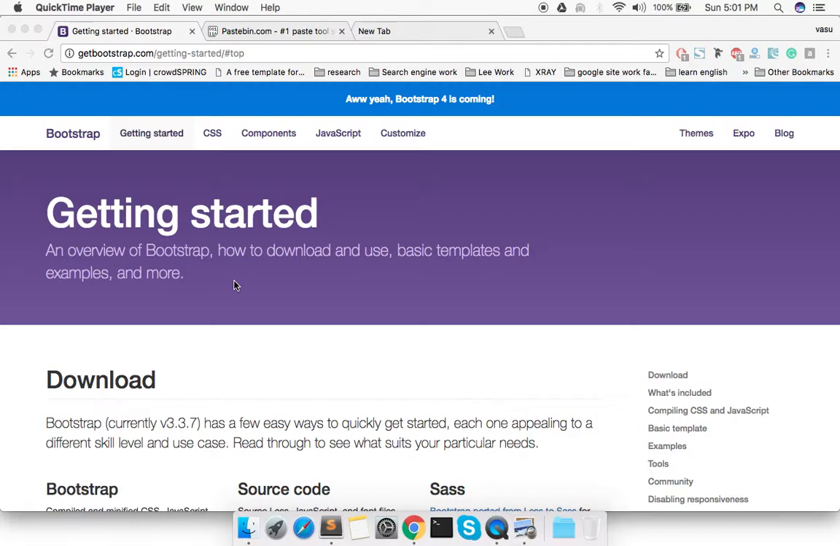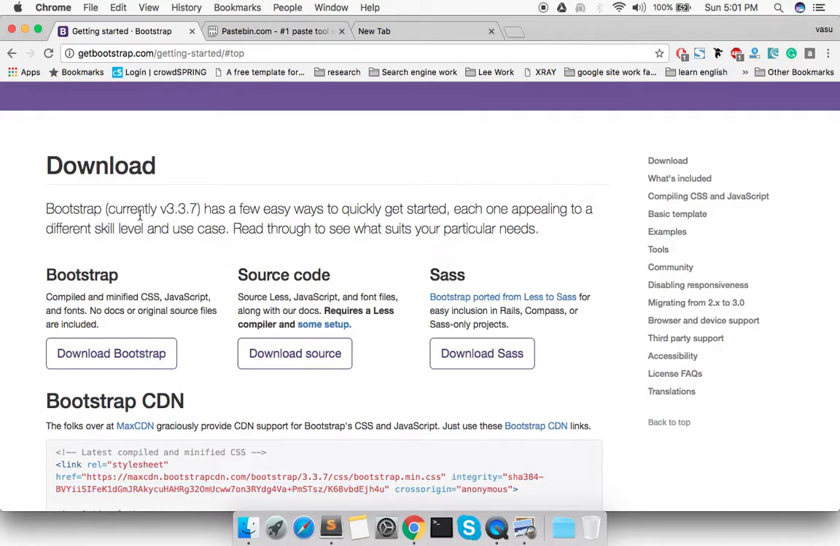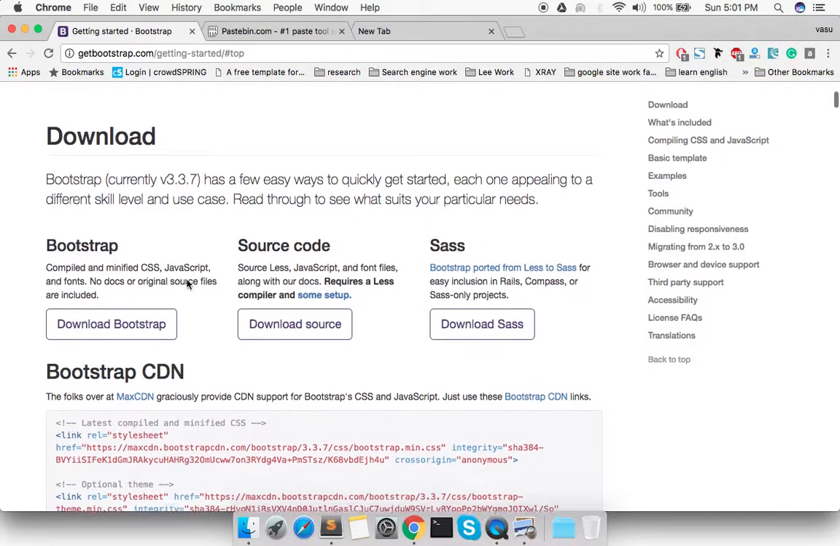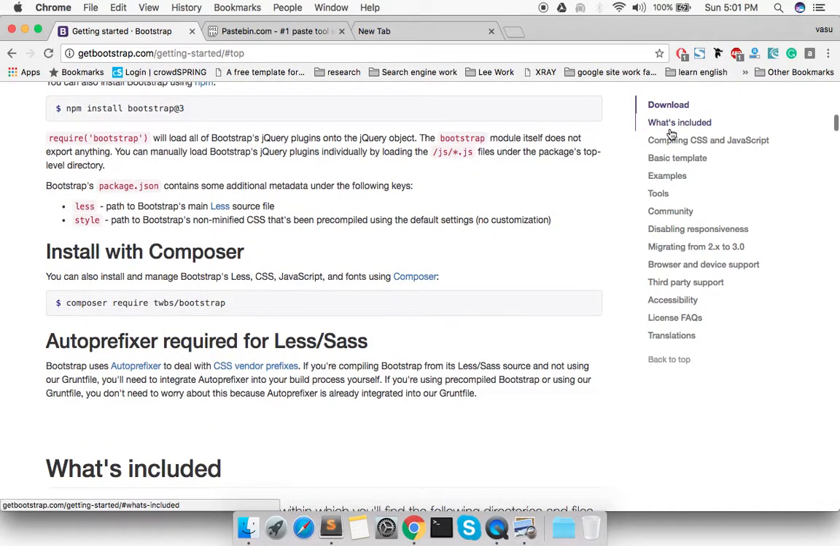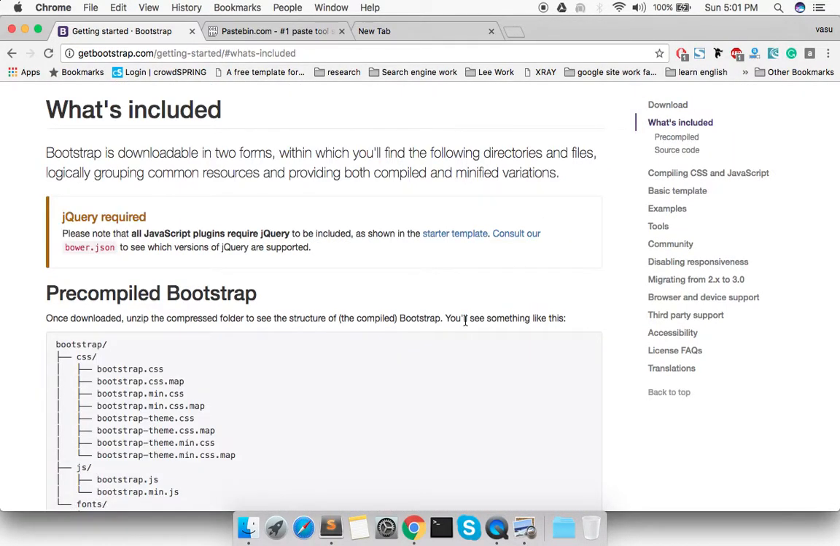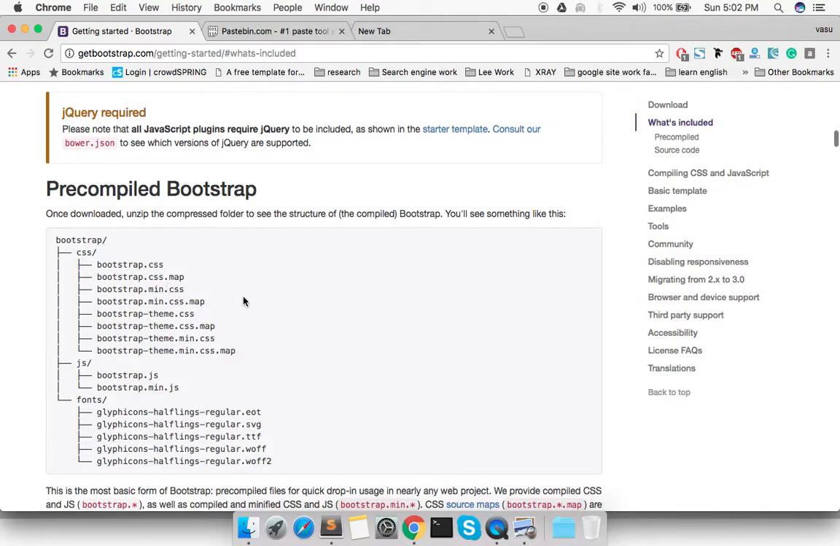Okay, so if you come to this particular getting started page, you can see the first thing is the download section, but we are not going to do that right now, because we will move into other parts of it, and then we will come to this section and show you how you can utilize it. The second section tells you what's included. Once you download Bootstrap, you will get these: Bootstrap CSS, map, min CSS, theme CSS, and other stuff. Same goes with JS and some font files.